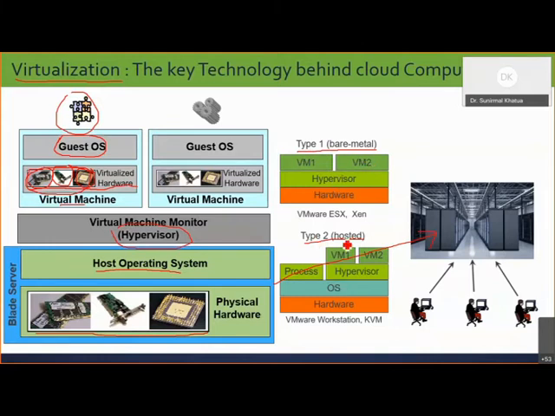Compared to that, in type 2, which is called hosted, the hypervisor runs like any other process on top of the OS, and they create the virtual machines. So based on your requirement, you can choose any of them. The examples I have already mentioned: Xen and VMware ESX are examples of type 1, and VMware Workstation or KVM are type 2.